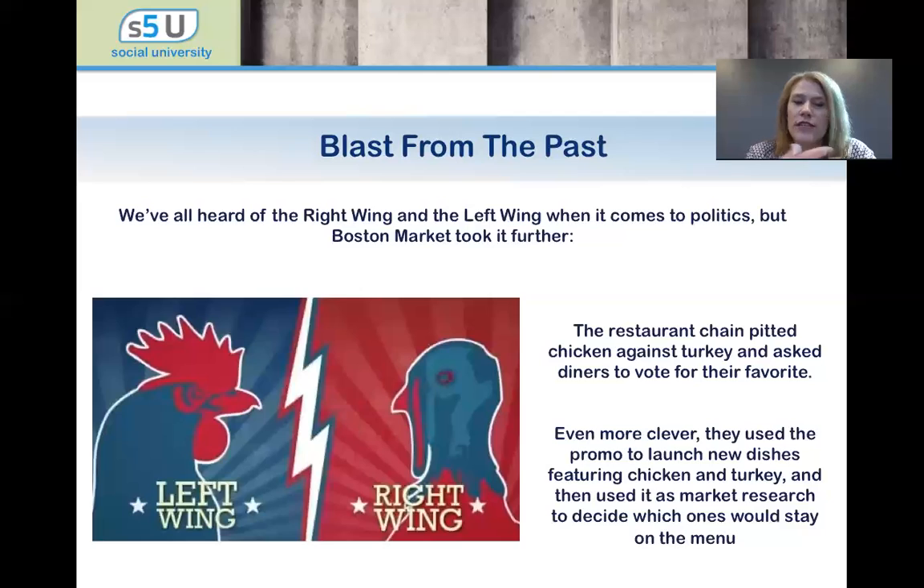So they tried to see who bought more of what. And again, it might be a little hard to tell if people who really love turkey but are hardcore Democrats still bought chicken dinners. I'm not really sure. But anyway, it was just a fun play on the right and left wing that we hear, and really was a successful promotion for them.